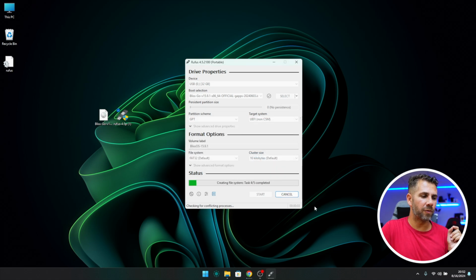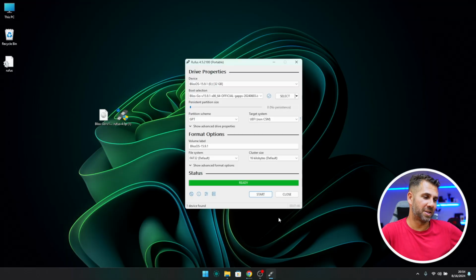This will take roughly 2 minutes and 20 seconds, more or less. Actually, it was faster this time, 1 minute and 46 seconds. But this is it. We have the pen drive ready so that we can install. And right now, let's go for the install, which is probably the same time as the USB pen creation. So let's go for it.